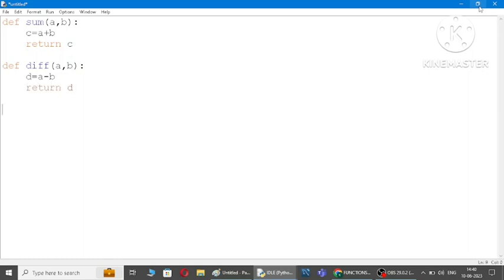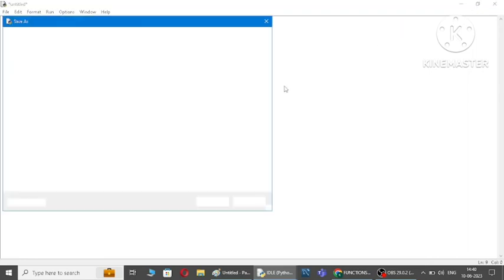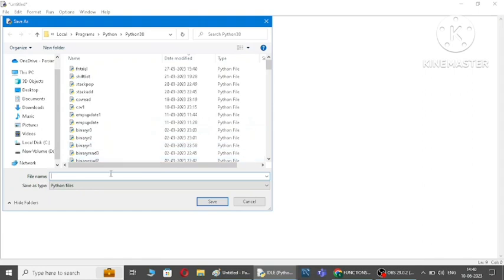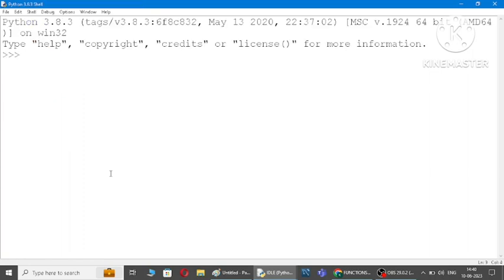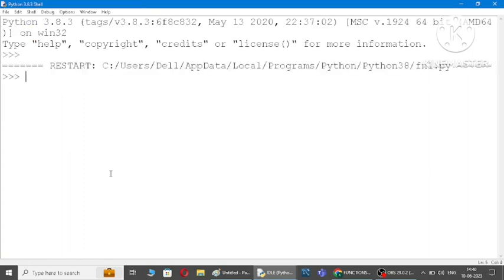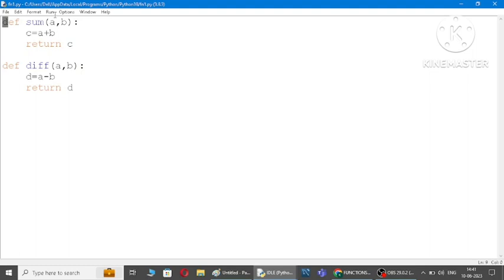Now, these are just function definitions. I'll save and show you what happens. If you simply run this program, nothing will happen because we are not calling the function. See, nothing is there in the output because we just have given the function definition. In order to execute this function, you have to call this function by its name. Sum of, not a comma b, give a value 100, 200. Then difference of 10, 20.